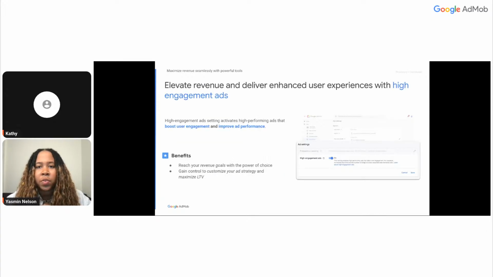AdMob mediation also offers high engagement ads. This is about showing the right ads at the right time. AdMob also helps you select and deliver ad formats that elevate your ad revenue while simultaneously boosting user engagement, which is crucial for long-term app success. This feature helps you reach your revenue goals with more choice and gain control to customize your ad strategy and create a positive overall user experience.